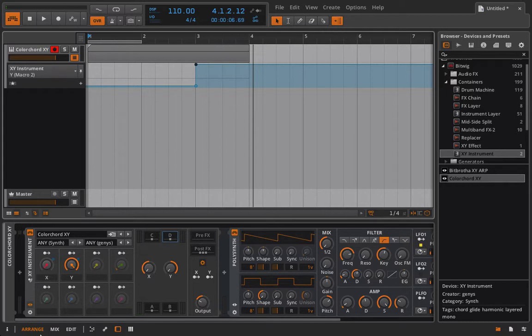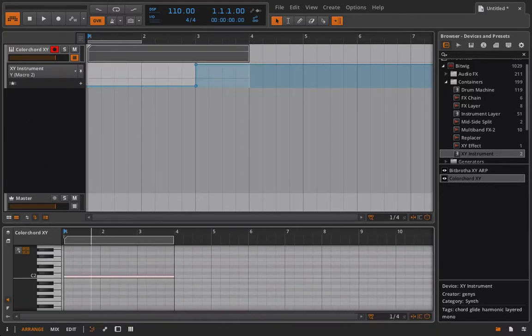So something like that could be really useful and quick. You could also use the drum machine in a similar fashion, but at least with this, we could also change the pitch of the note that's being played.